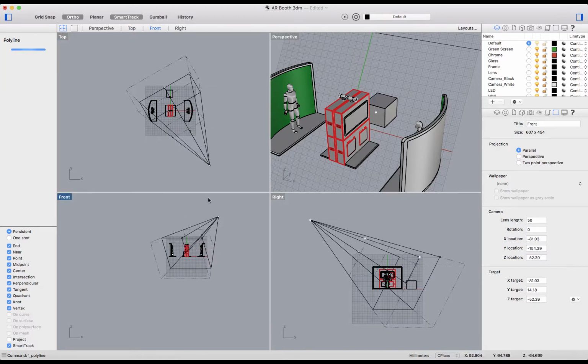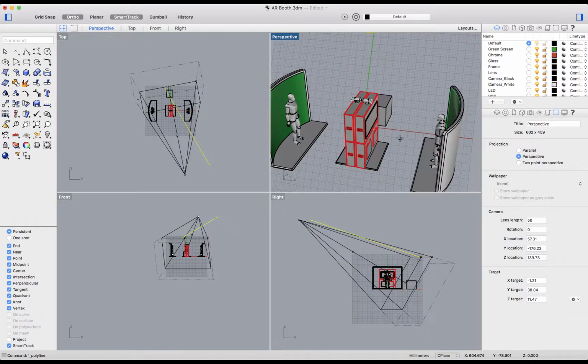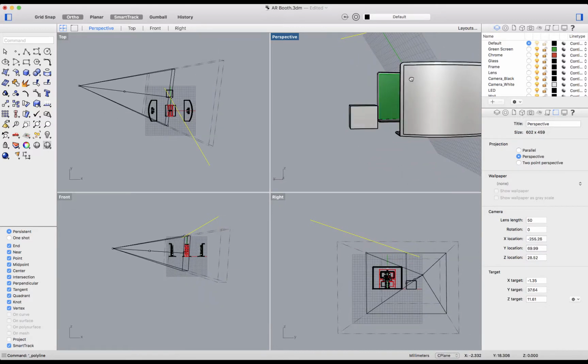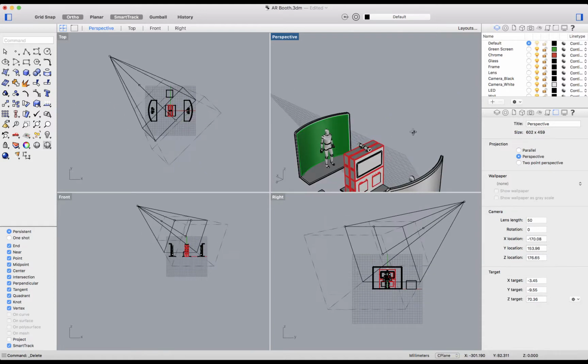That's my target there. So now I have a line in 3D space that exists, and it's just 3D geometry that I can move or rotate around the scene. So I can really create geometry based on my camera target and frustum.